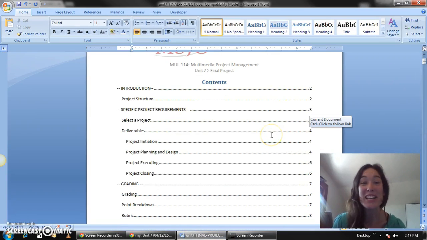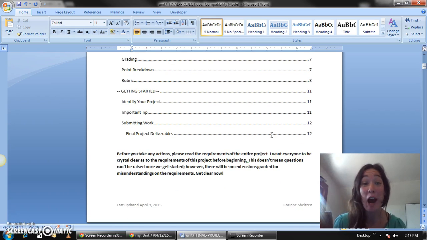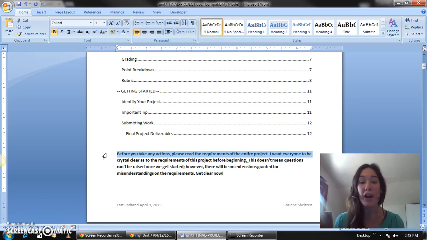Okay, so you have a table of contents at the top, pretty big document. And again, I want you to have everything you need. So here's just a quick note before we start. Before you take any actions, please read the requirements of the entire project. I want everyone to be crystal clear as to the requirements of this project before beginning. This doesn't mean questions can't be raised once we get started. However, there'll be no extensions granted for misunderstanding of the requirements. So get clear now.